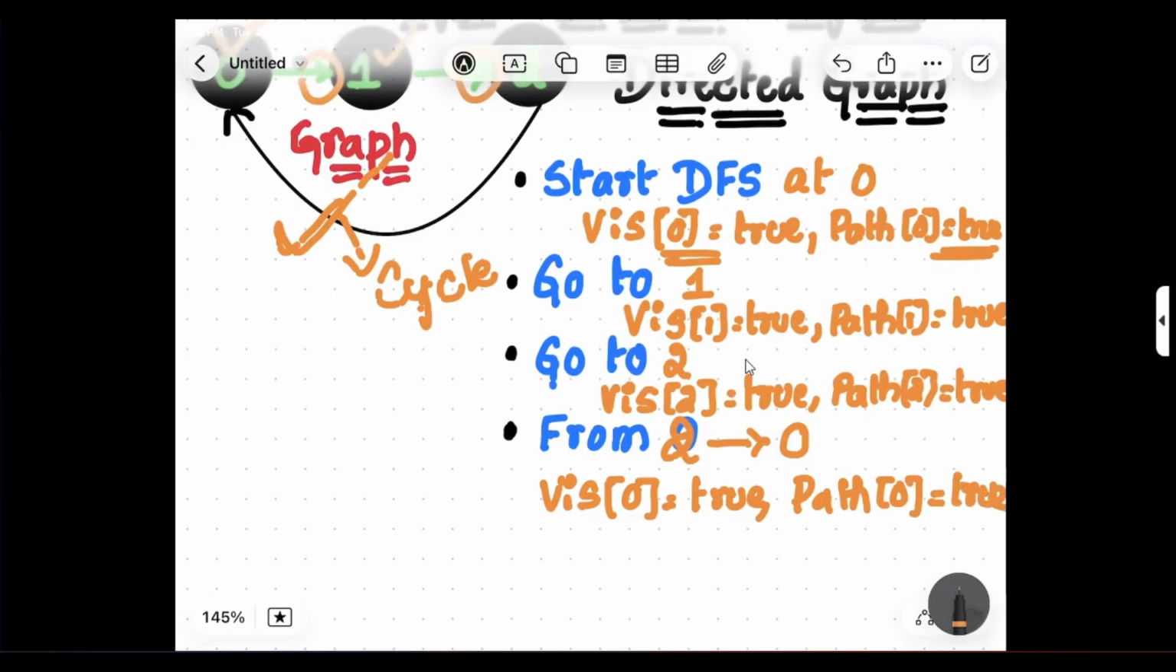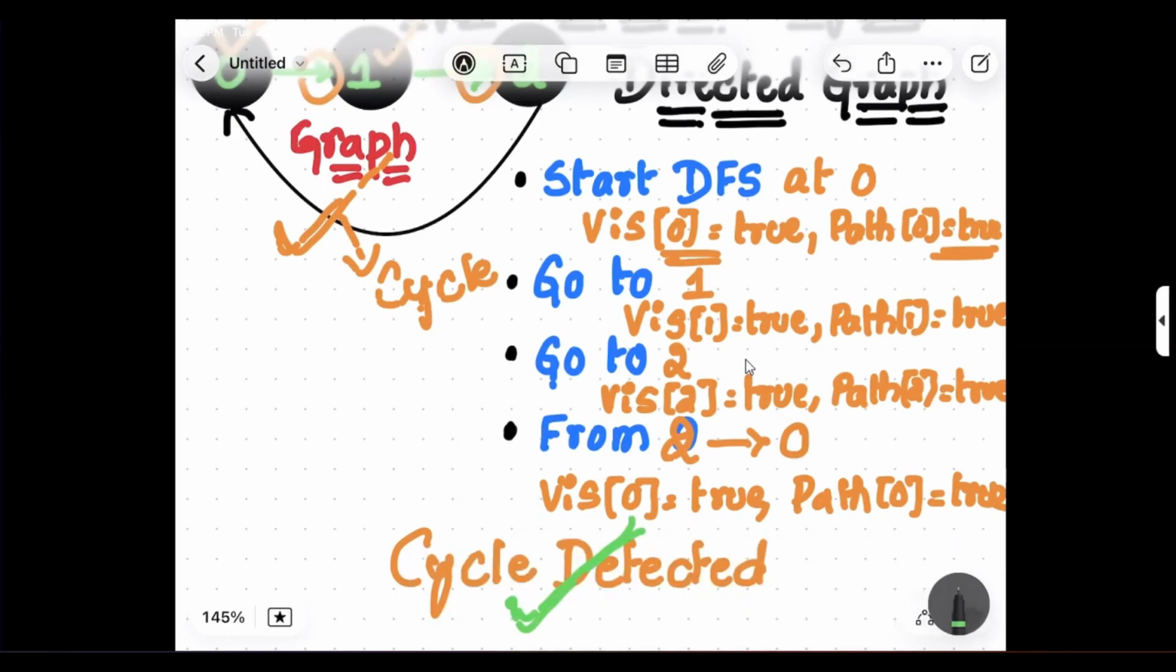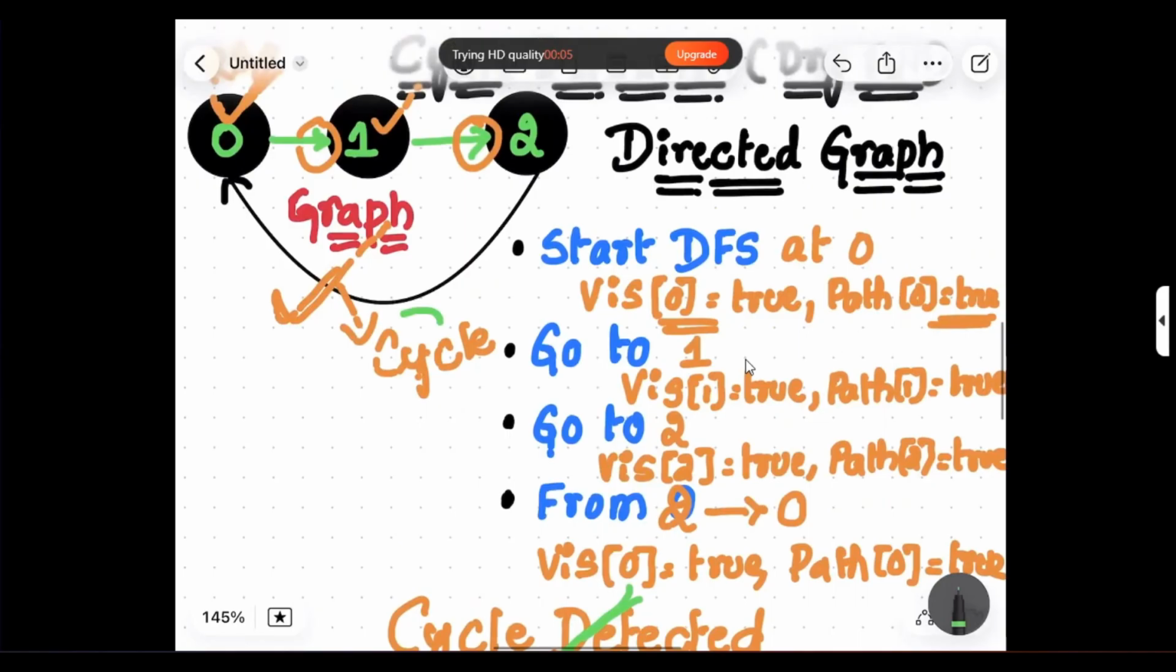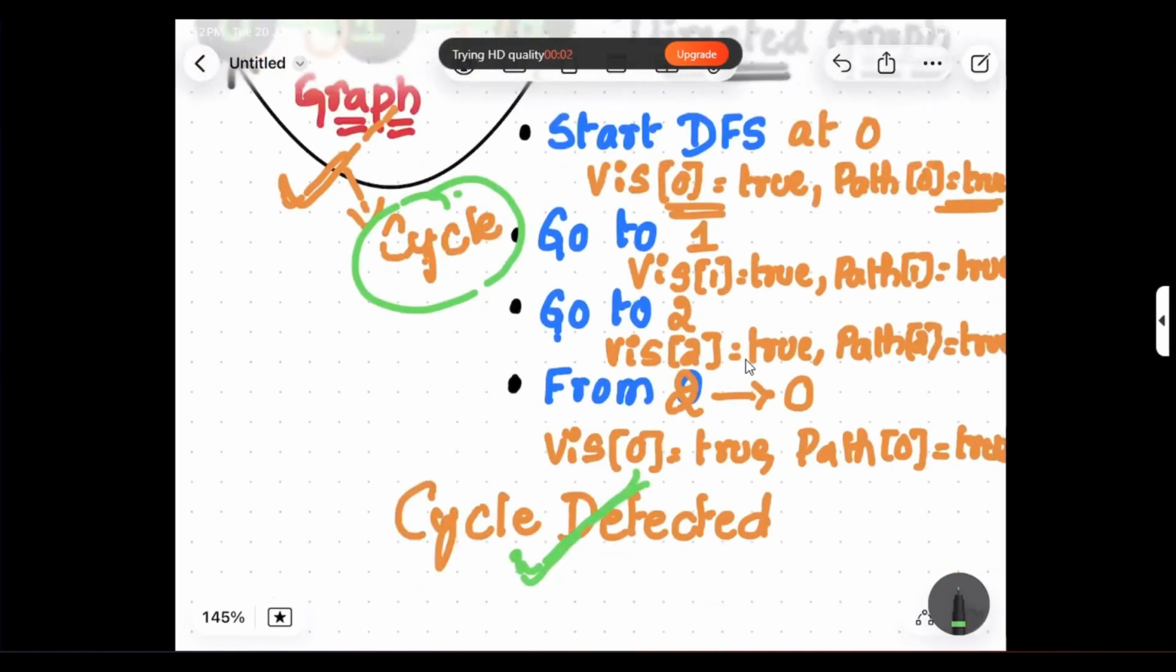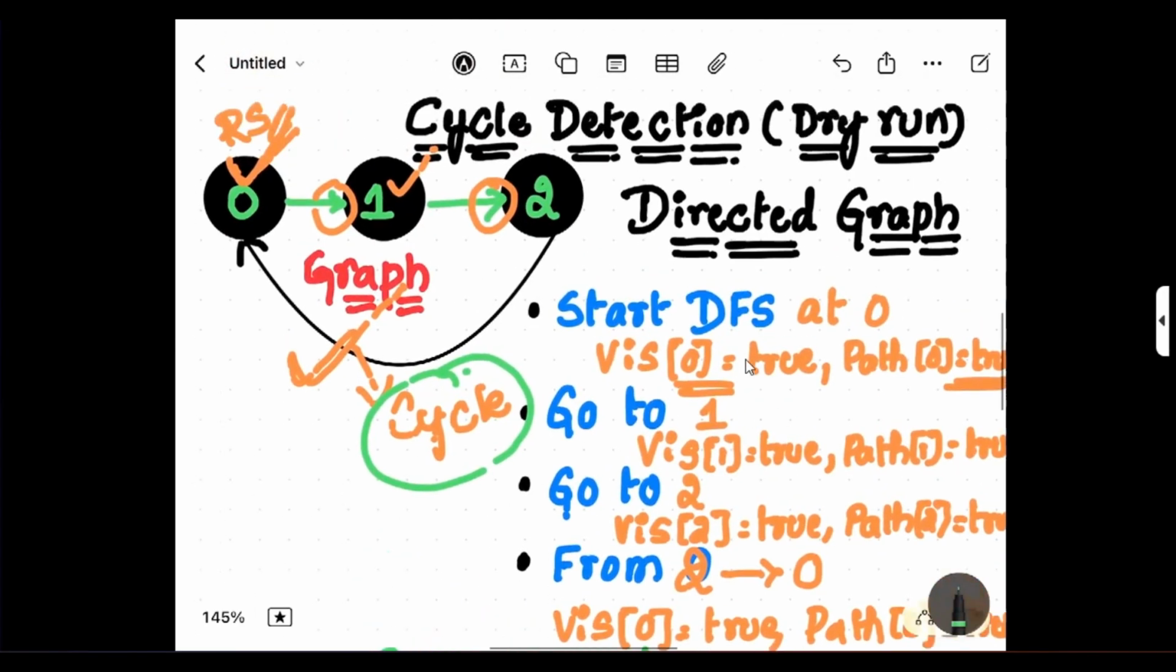So here we can write cycle detected. Cycle has been detected successfully. If a cycle is detected, we display cycle detected; else we display no cycle as output. In our case, we have to get the output cycle detected. So this is it for the dry run. It's as simple as that.